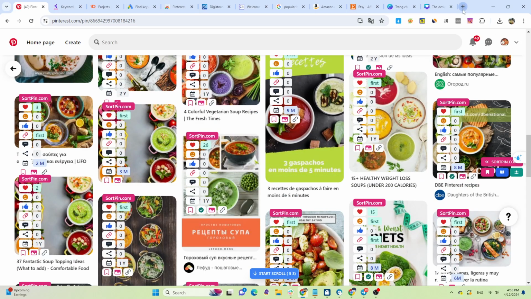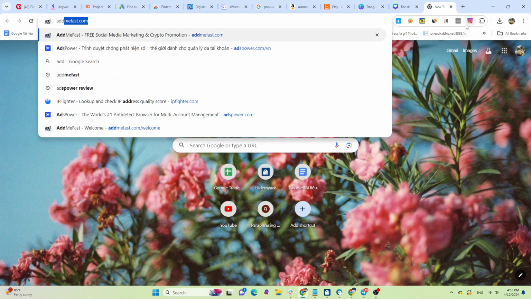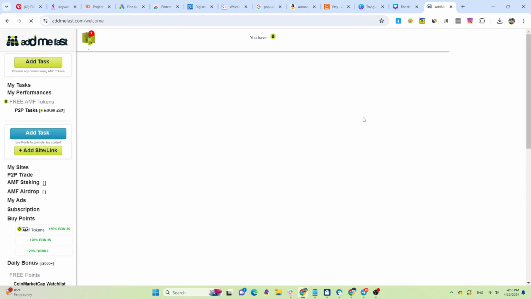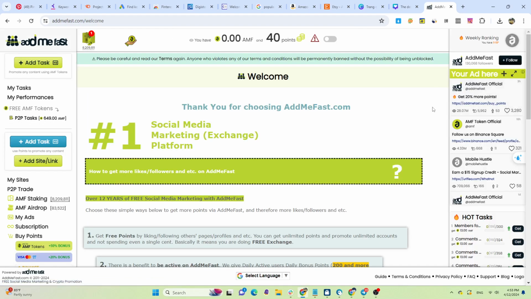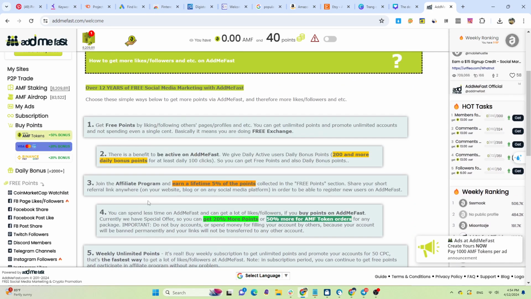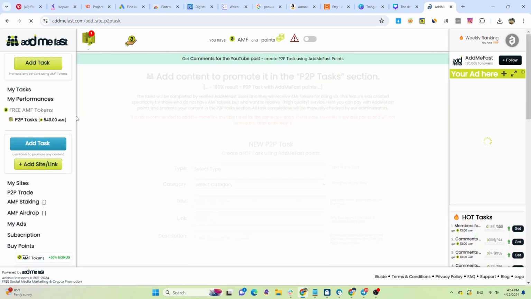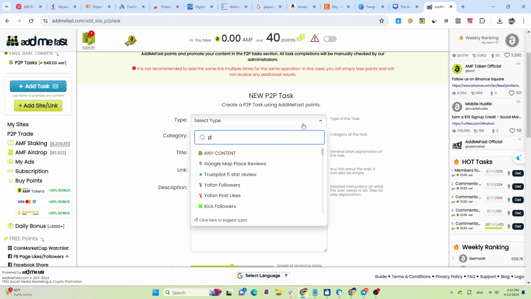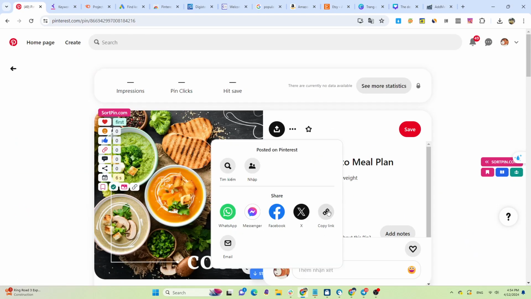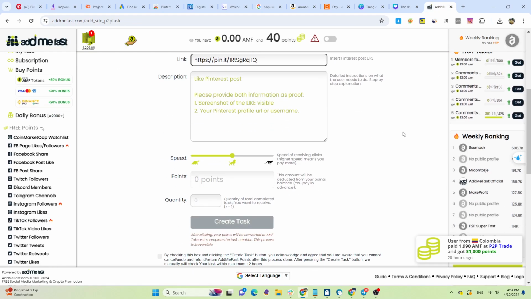You can search for social media exchange sites, such as Addmefast, for example. On this site, you'll need to pay a certain amount of points to exchange for interactions from others. Click on Add Task, then fill in the type and choose Pinterest likes or comments. Insert the link of your pin. Then specify the number of likes or comments you want, for example, 100 likes, which equals 6,500 points.